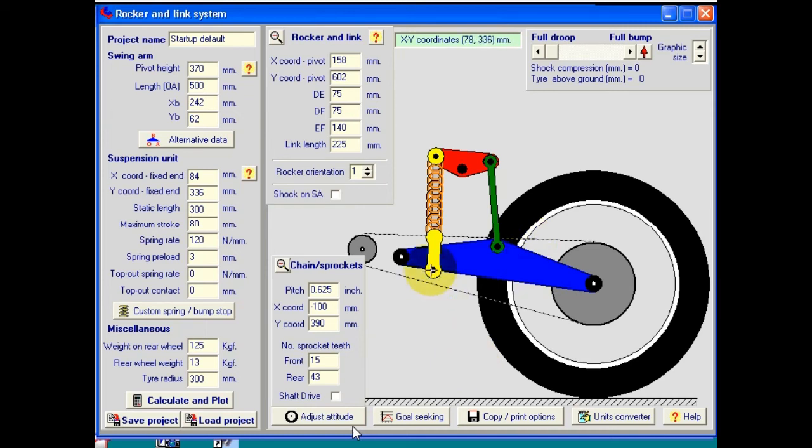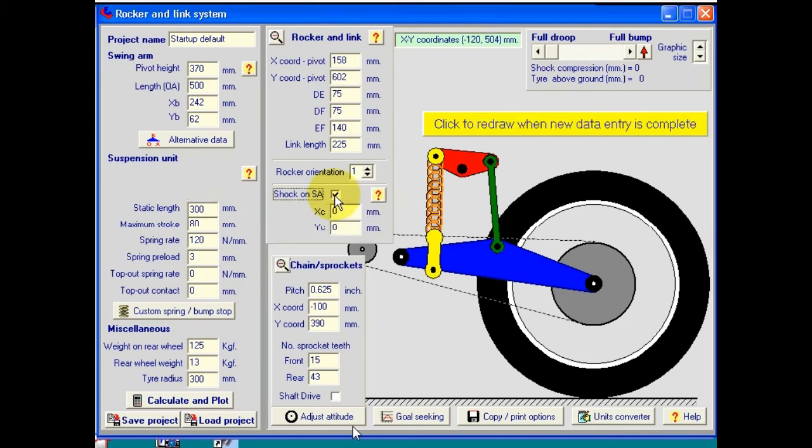In some cases we mount the shock on the swing arm, and in this case we can see that it would be structurally quite easy to do. We'd only have to add a small amount onto it, so it might be a useful candidate from the point of view of packaging, or not building another structure coming off the frame to do that. And we can specify that option by clicking on the shock on swing arm here, in which case we need to enter in some coordinates to represent the position of this on the swing arm.